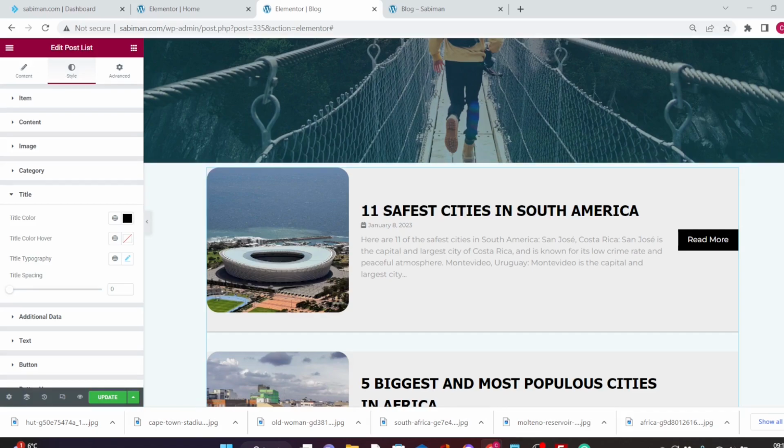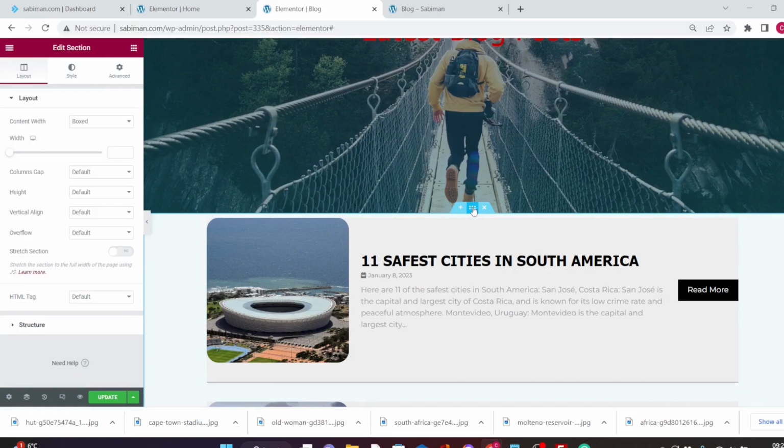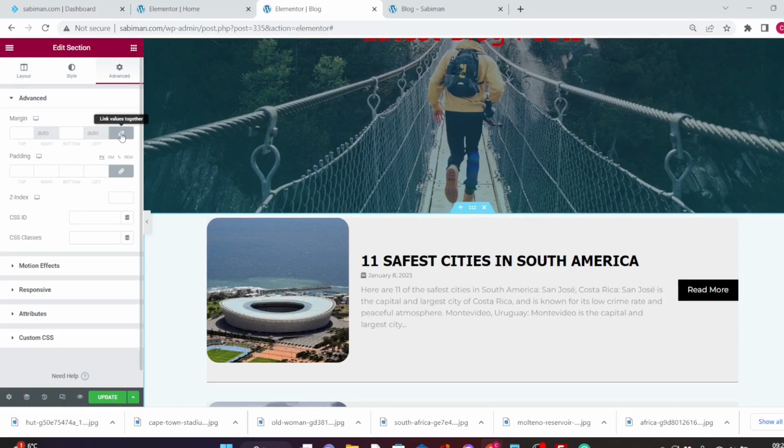So now if you look up here, there is no space between the header image and the post items. So I'm going to add a margin, which is a space between these two. I'm going to do that by clicking on edit section here. Then I will go to advanced. Then first of all, I will unlink it.